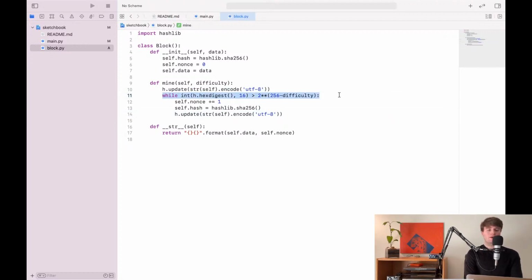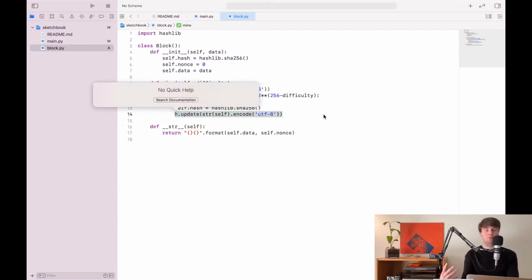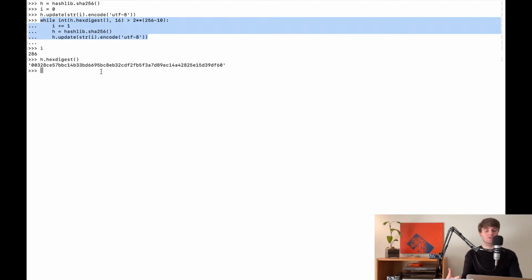So while our hash is too big, essentially while it is bigger than our difficulty requirement allows, we're just going to increment the nonce by 1. We're going to reset the hash and redo the hash. Remember that the reason we reset it is that, as we saw here, it is a cumulative operation. As we pass in more data, the changes stack on top of each other, and we need it to be hashed in a one-time instance.